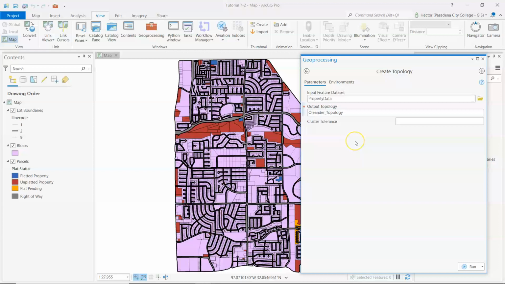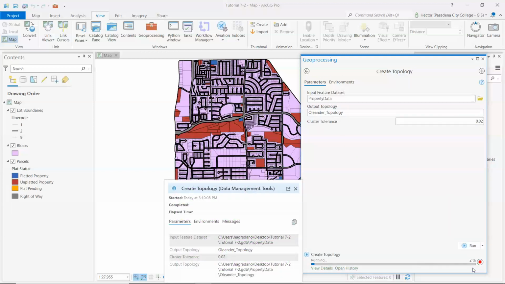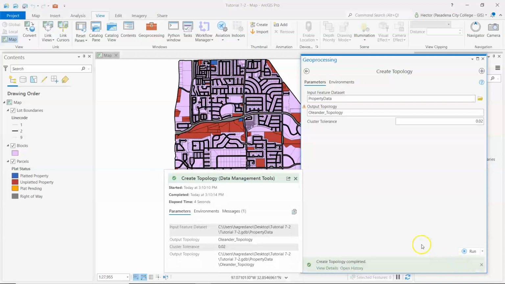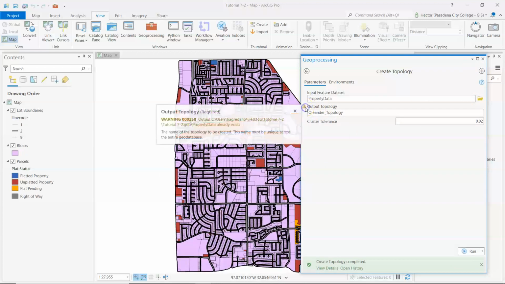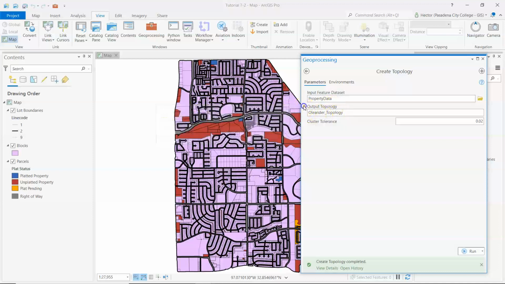Underscore topology, and for cluster tolerance 0.02. Okay, so we're going to search for and open the add feature cluster topology tool. By the way, if this pops up here, it just tells you that this item named all under topology already exists. So if you're going to run this tool again, this is just warning you that you would need to create a new output topology name because this one already exists.